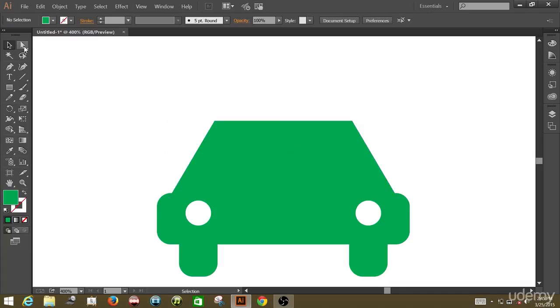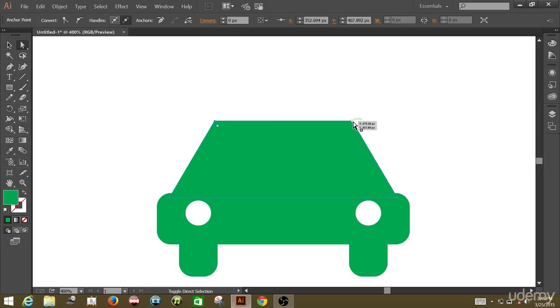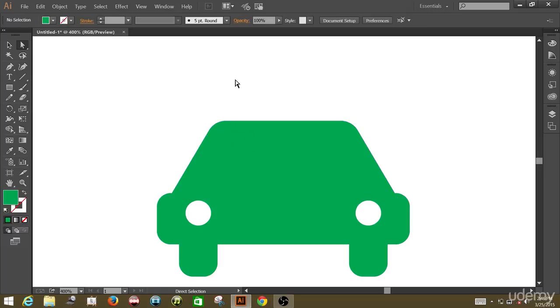Now let's come over here and pick up our direct selection tool. Come over here to this corner and select this anchor by clicking once, and then hold down Shift key and select this anchor by clicking again, then release your Shift key. Come to either one of these circles, click and drag in to give this object rounded upper corners right there. Release mouse and go ahead and deselect.